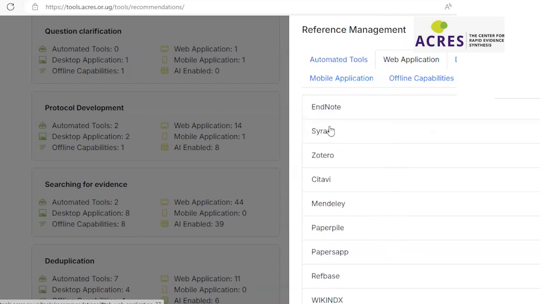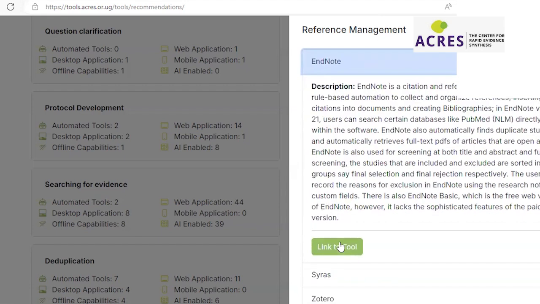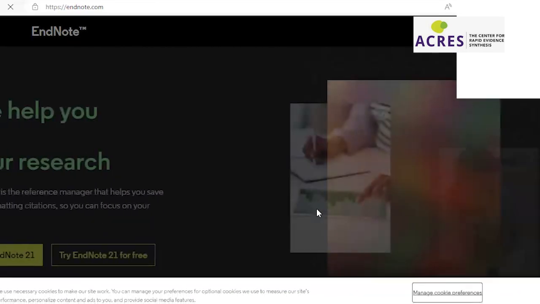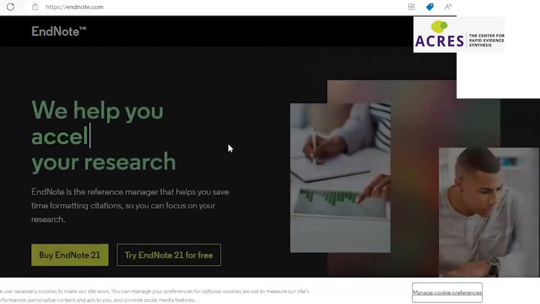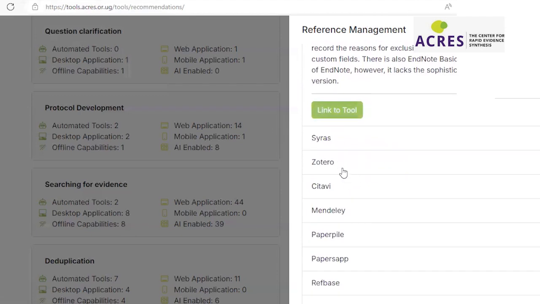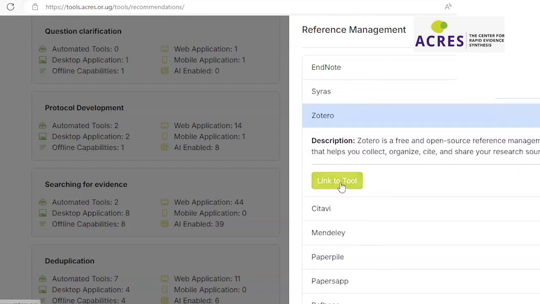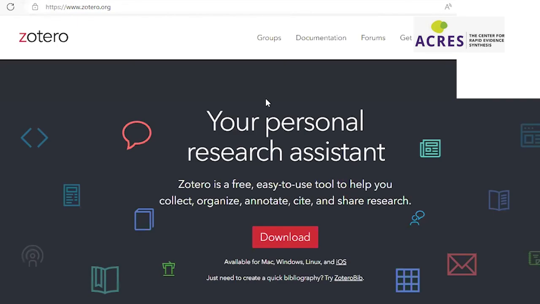So for example, if you want to take a look at EndNote, you will select EndNote. You will get a description of EndNote, and at the bottom of that description, you'll get a link to that tool. When you select the link, it should take you direct to the web page of EndNote, where you can find EndNote. So the same applies to all the other tools, how you can locate the tools. For example, Zotero. If you select Zotero, you get a description of Zotero. And when you select the link, it will take you to where you can find the Zotero app.